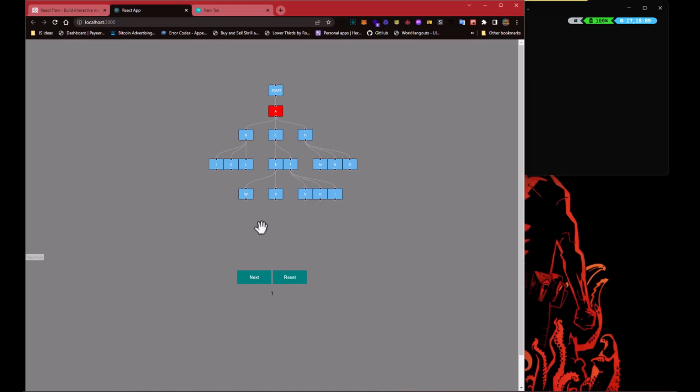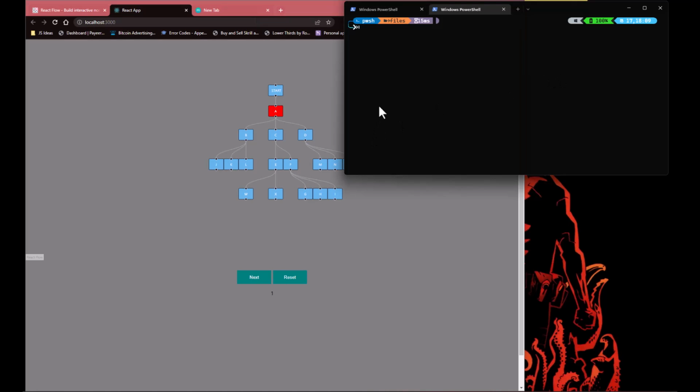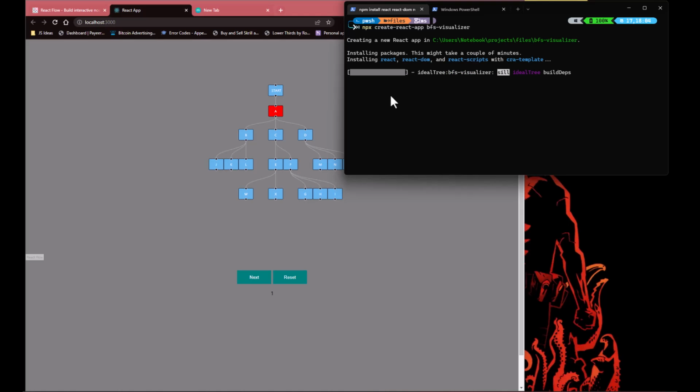To start, we'll create a new project. If you're familiar with React, you can use create React app or any other setup that you like to bootstrap your React app. I'm going to call this BFS visualizer. So you can simply say npx create-react-app bfs-visualizer, and then hit enter. That takes a few seconds to complete.